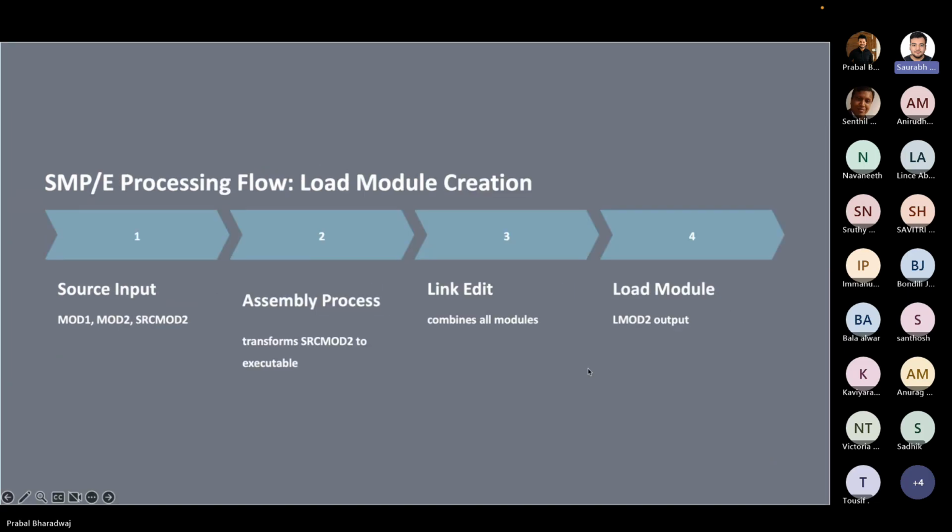So we are at the last slide of SMP. It shows how SMP rebuilds a load module when a fix is applied. Fix means when a PTF is applied. I'm not going into a deep level of detail here, just the flow, the basics, what I have also learned while doing the SMP process.